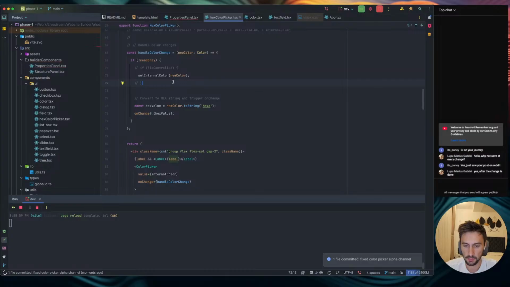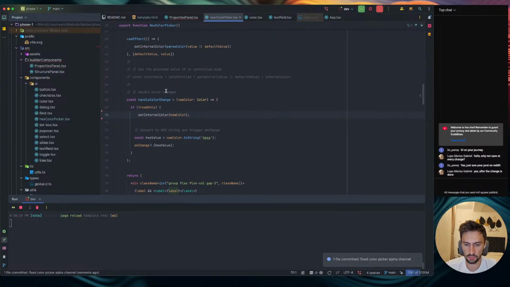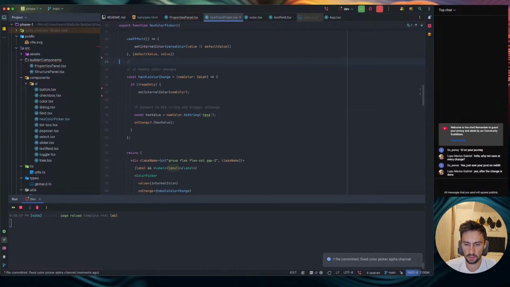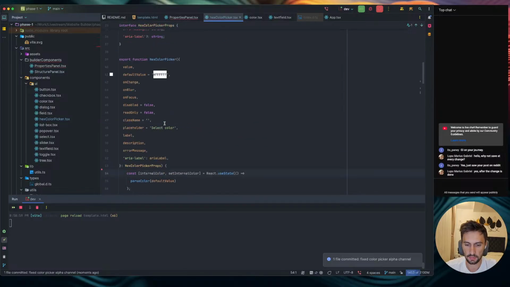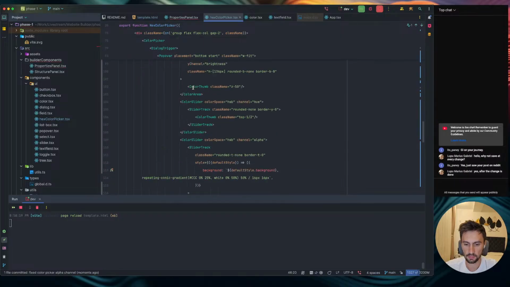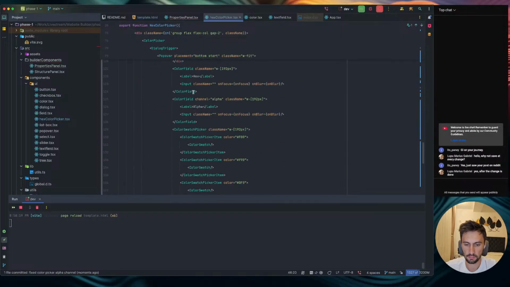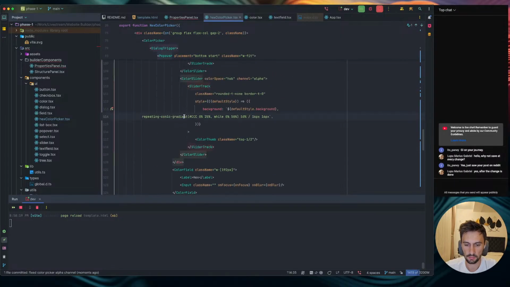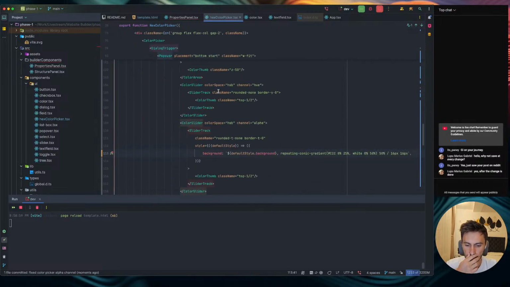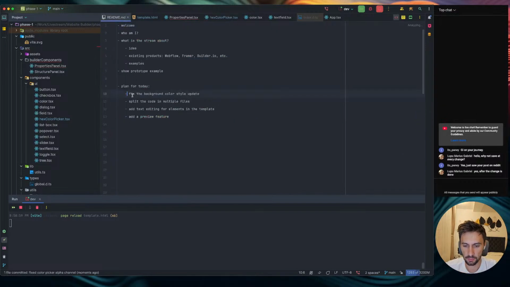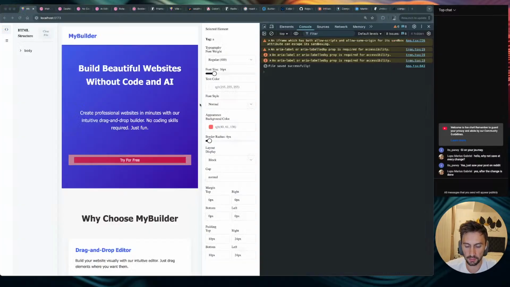All right. Let me remove this code here. We don't need this. We don't need this. Neither this. What else? Format. And that's it. Oh, this is a complex thing. Right? Let's see the README. So we fixed the background color updates, right?